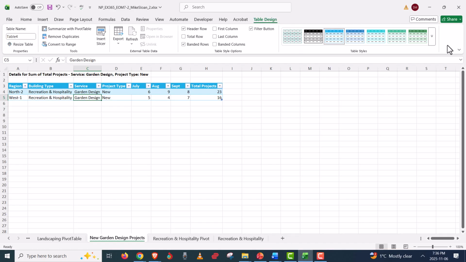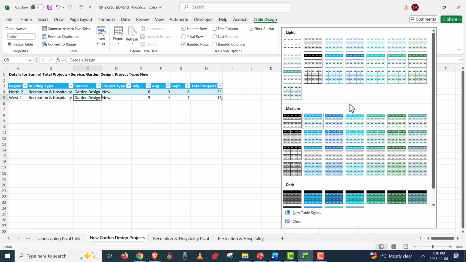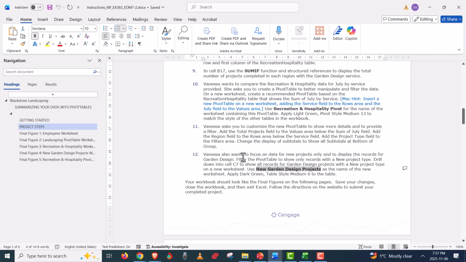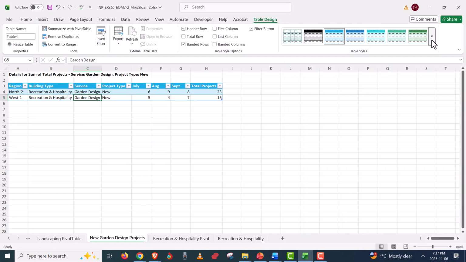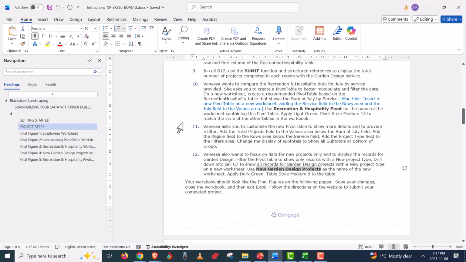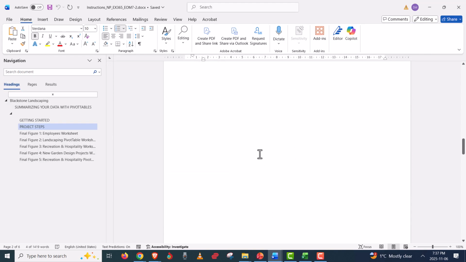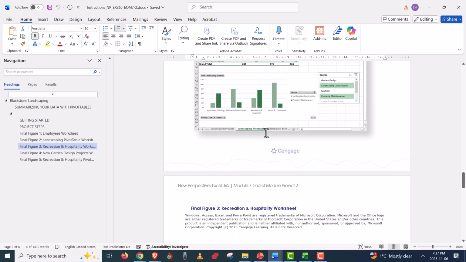And they want this table to have medium 6. So right there. No, dark green, wait a minute. Yeah, dark green, table style medium 6, that's it. Dark green, medium 6.